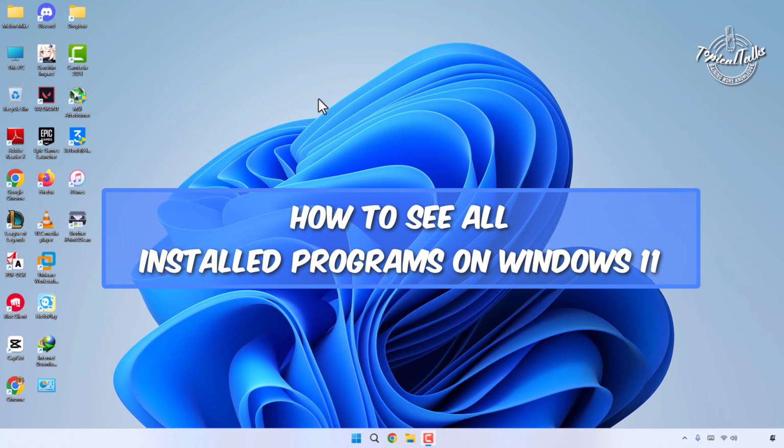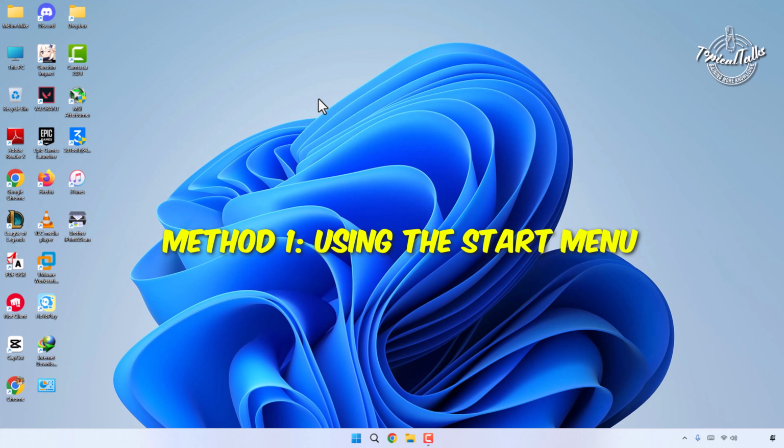How to see all installed programs on Windows 11. Method 1. Using the Start menu.